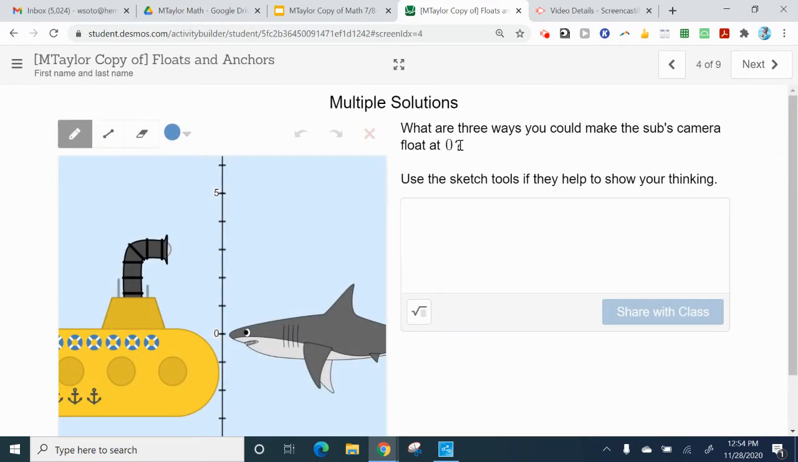On this next one here, it says, what are 3 ways you could make the sub's camera float at 0? Use the sketch tools if they help to show your thinking. So these are the sketch tools that you can use over here to draw things in to help your thinking. And once you're done, you're going to click on Share with Class.